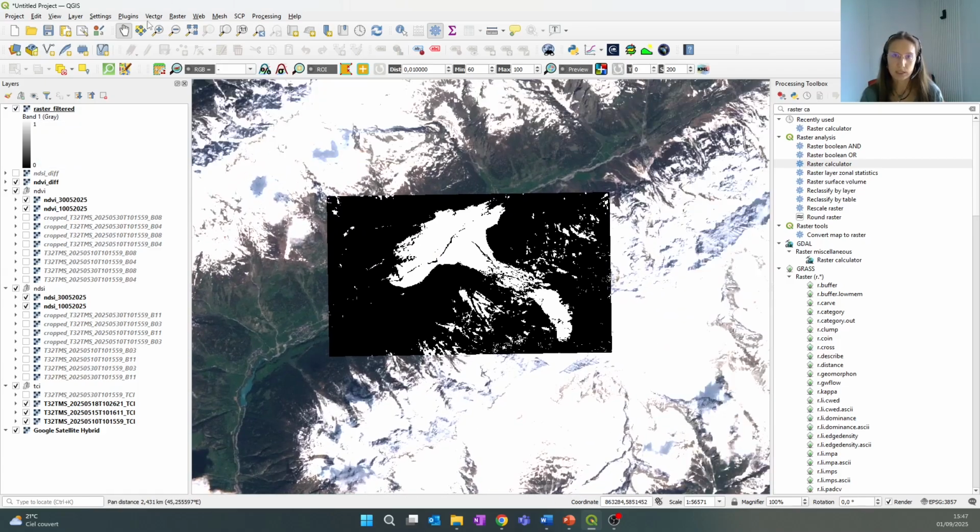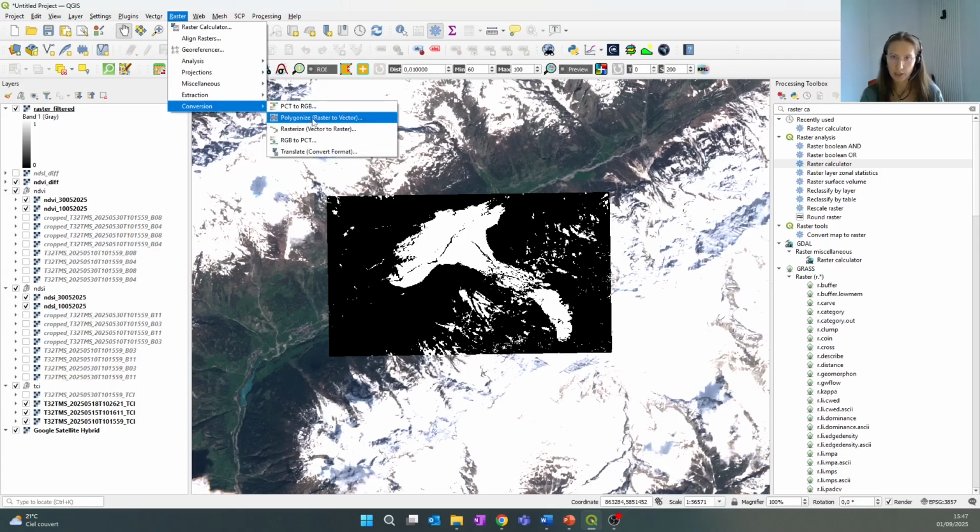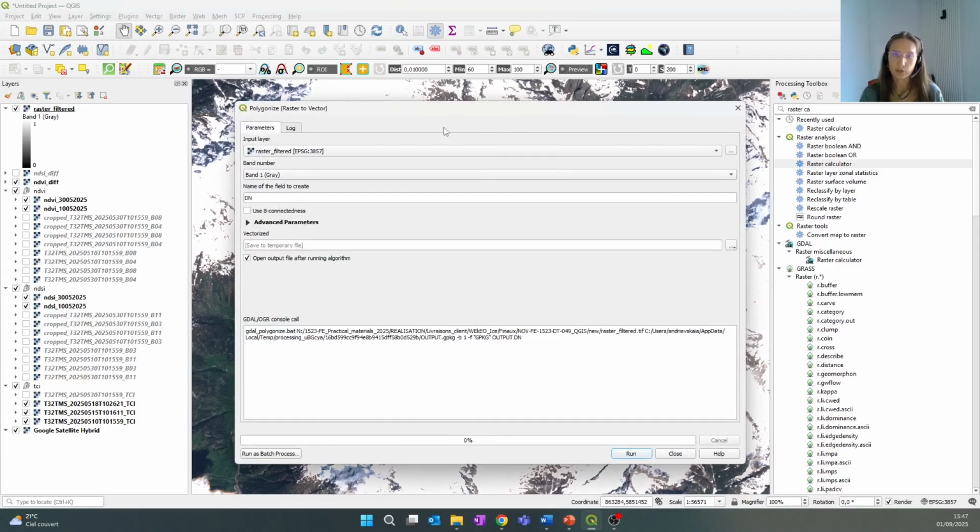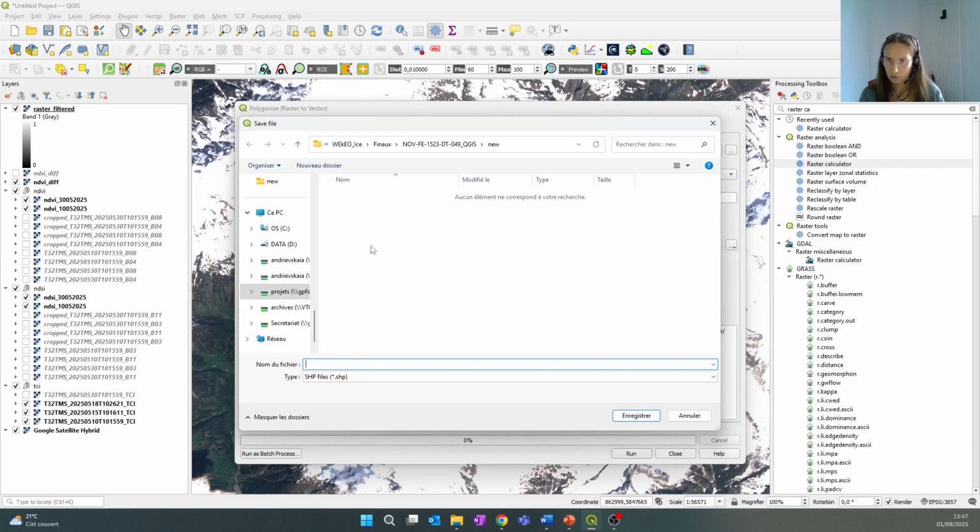For that we go to raster, and we go to conversion, polygonize, raster to vector. So here it's clear, raster filtered as our input layer, and then the name of the field to create is, well, let's say drop, meaning drop in vegetation or snow cover. And we will save it as, what was it? Raster filtered, and let's say it's raster, but it's vector, so raster vector.